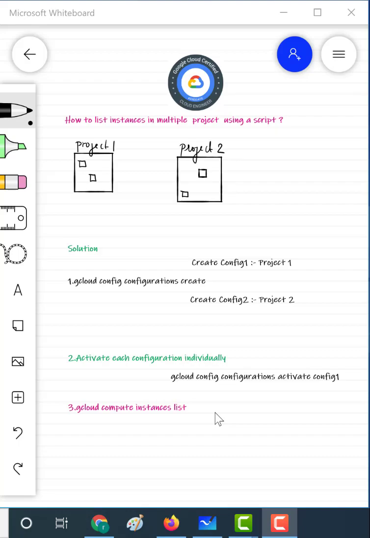A commonly asked question in your GCP Cloud Engineer exam is how to list instances in multiple projects using a script. So the first thing here to note is you cannot use your console. So here we have two projects, project one and project two, and both of them have instances within them.